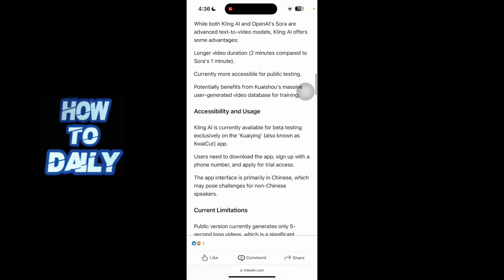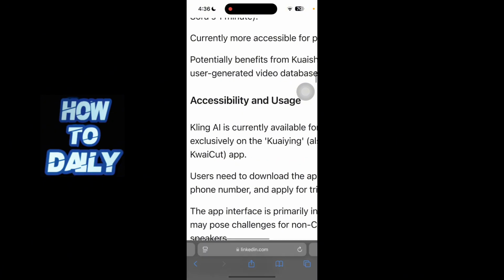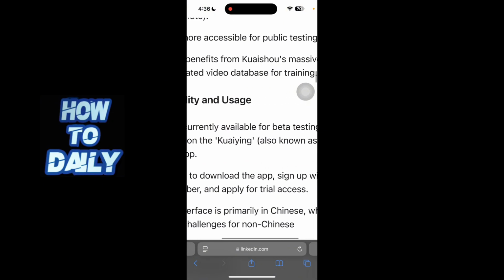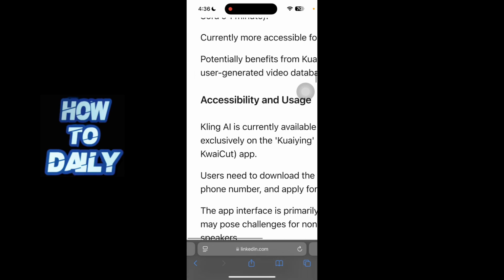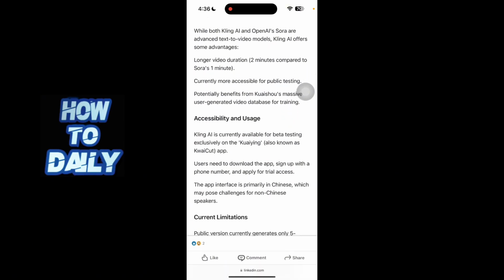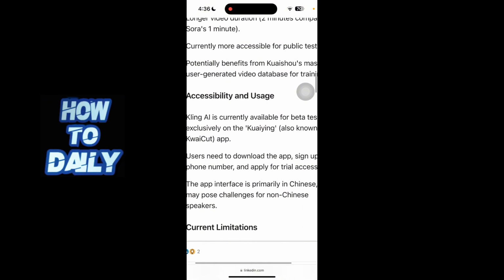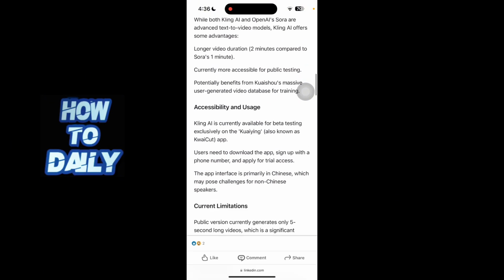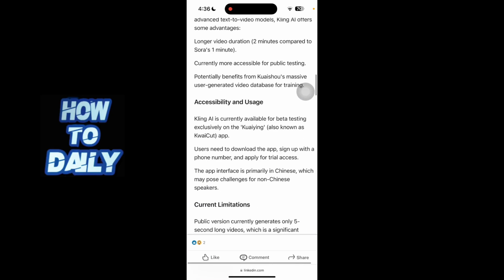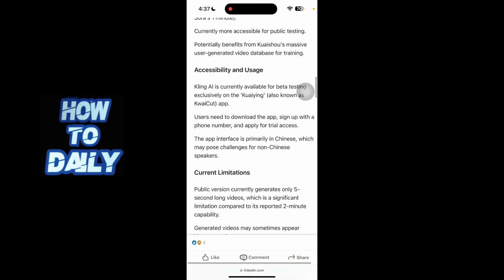So if we go by accessibility and usage, Kling AI is currently available for beta testing exclusively on Kuai, also known as KuaiCut app. Users need to download the KuaiCut application, sign up with a phone number and apply for trial access. The app interface is primarily in Chinese, which may pose challenges for non-Chinese speakers. However, you can see tutorials on the internet to learn how to use it.